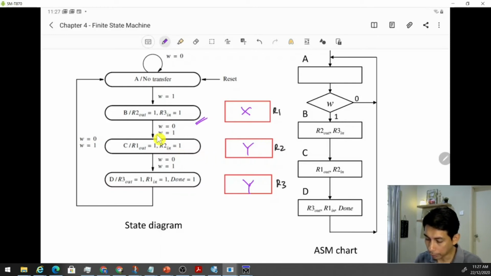So after we do that, we can have X here for this. And the last one, we read from R3 and put it in R1. So we have our Y here. Right, now we swap the content of R1 and R2 already. Right, and we have the done signal here to indicate that the process is done, is finished.